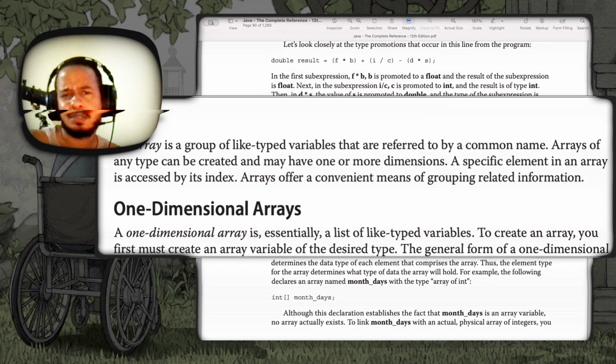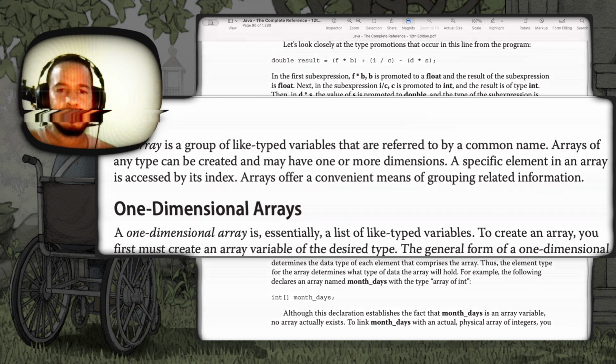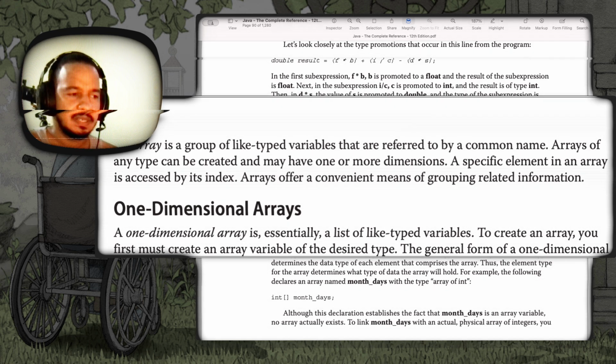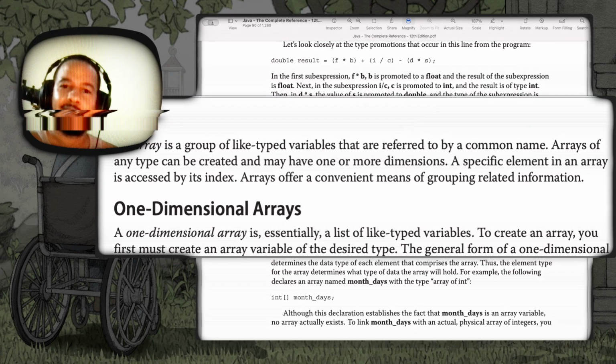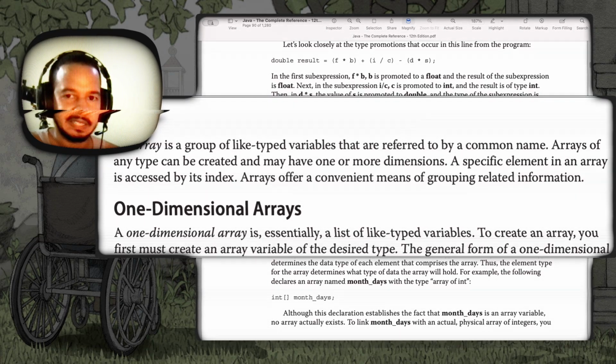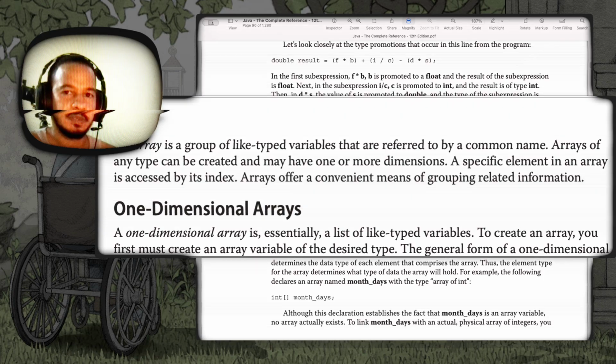I like the way that he talks about these things. Again, I already have a Java certification, but just reading this book, you do get a different feeling. I like Herbert Schildt. I like him.